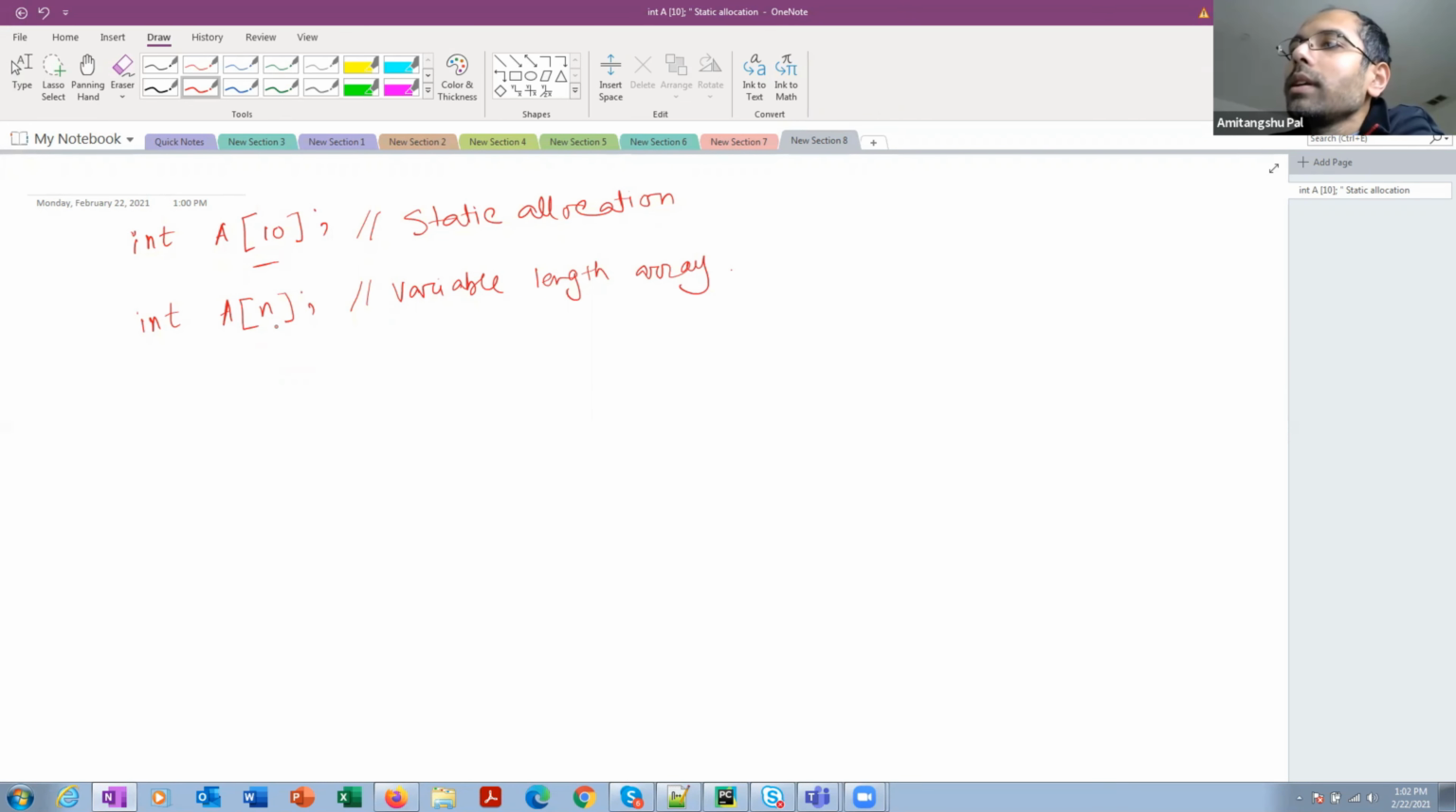But we'll see that variable length array also has some limitation, and at the same time, variable length array is not supported by many compilers. Especially old compilers do not support variable length array. And even if they support it, it also has some limitation, as I'm going to present in a few minutes. So the solution is dynamic memory allocation.